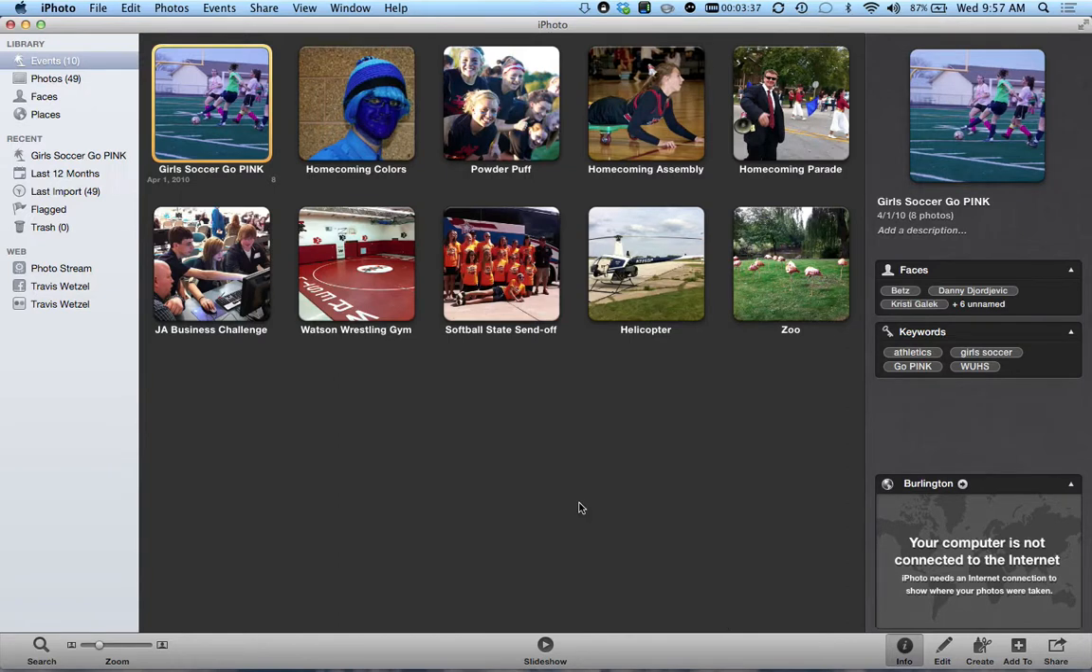Okay, so after you're done assigning faces, the next thing to do would be to assign places. And we would only need to do that if the camera that we use doesn't automatically give it the location information. So even if you have an older camera that doesn't have the GPS feature built in, you can still use iPhoto to manually say, this is where I took these pictures.